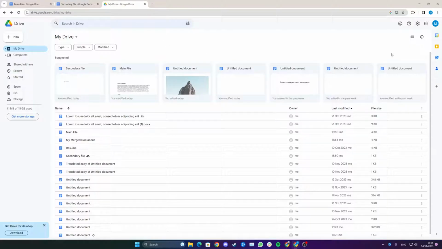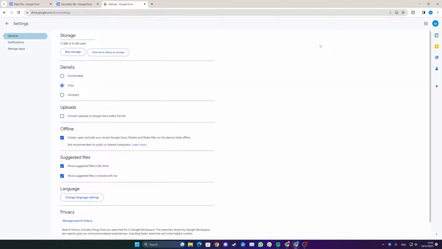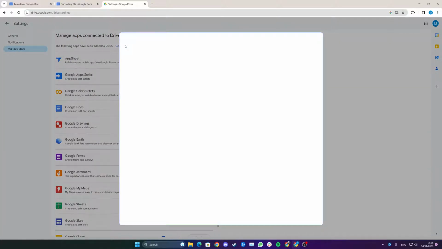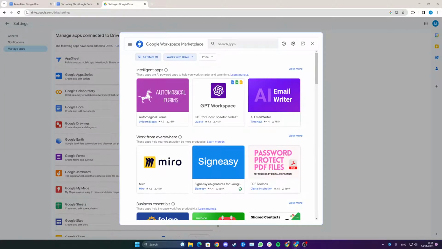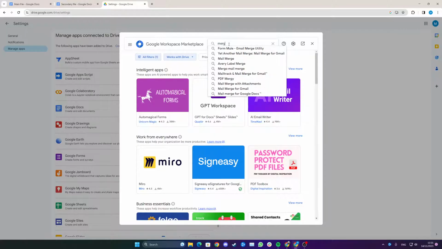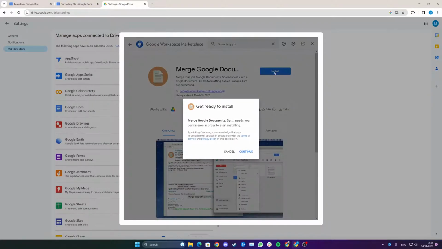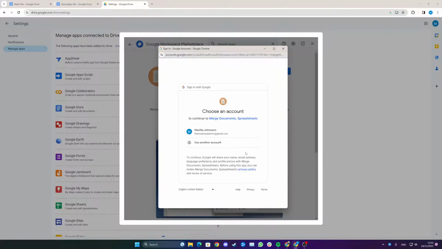Once you're here, simply go up in the top on this little wheel and click. That's the settings. And now we simply click settings. Right here on the left side, you need to click manage apps. And now you need to click connect more apps. And now simply go up here and search merge and click enter. And now click on this little version of the extensions we can add and click install and click continue.